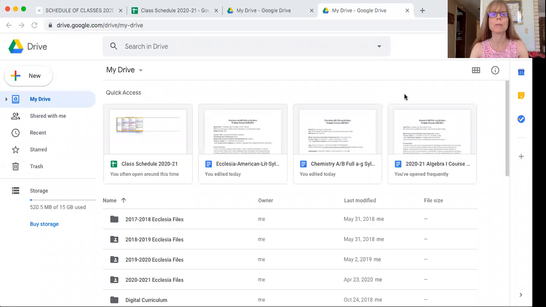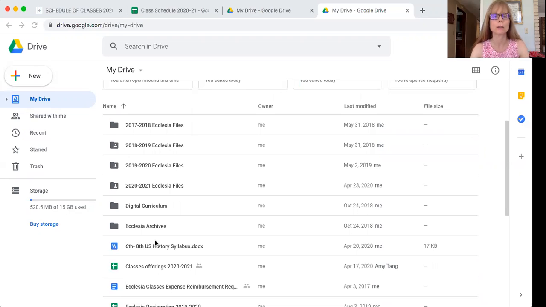Right, so I am in my Google Drive. I'm logged in. You can see in the upper right-hand corner, I'm logged into Google as Ecclesia, so I have all the sharing permissions that I should have. And I just want to show you, if you aren't totally comfortable with how our Google Drive is organized. I know a lot of you are.